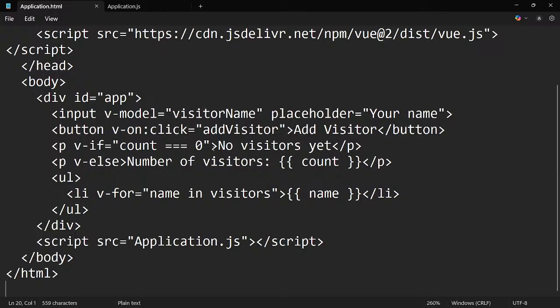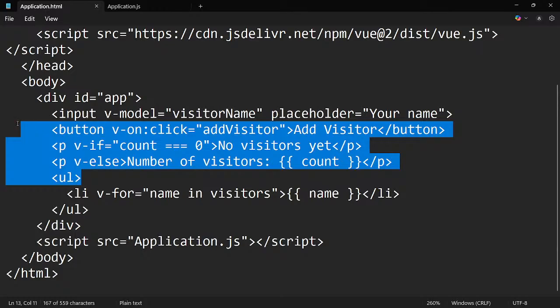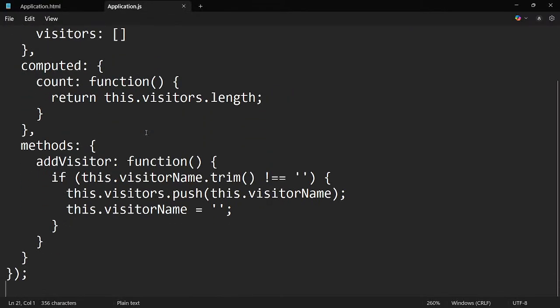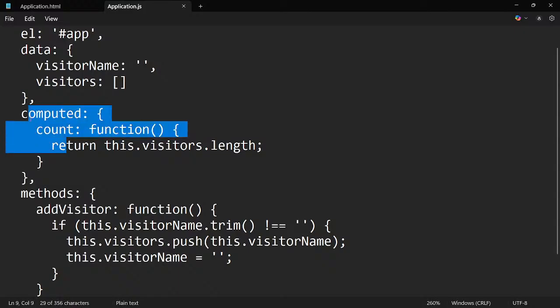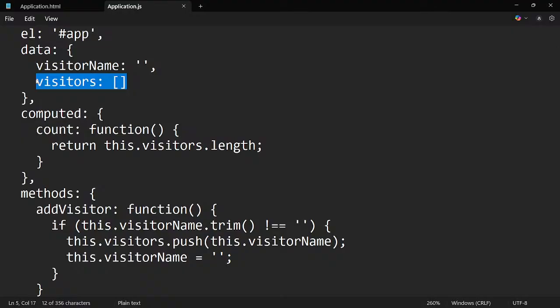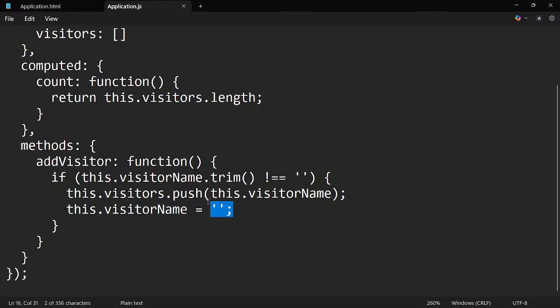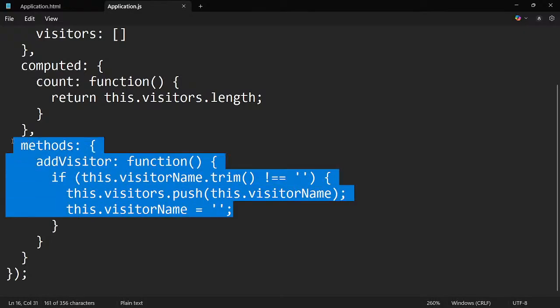So if count is 0, no visitors, else number of visitors, and we have an if else code here. Then we have this list here. This will make a list, and this part will update the count. And in the JS code, we have two functions. One is methods that will find the length of the array, basically the number of entries that are in the list, and the method will basically push in the new entries.